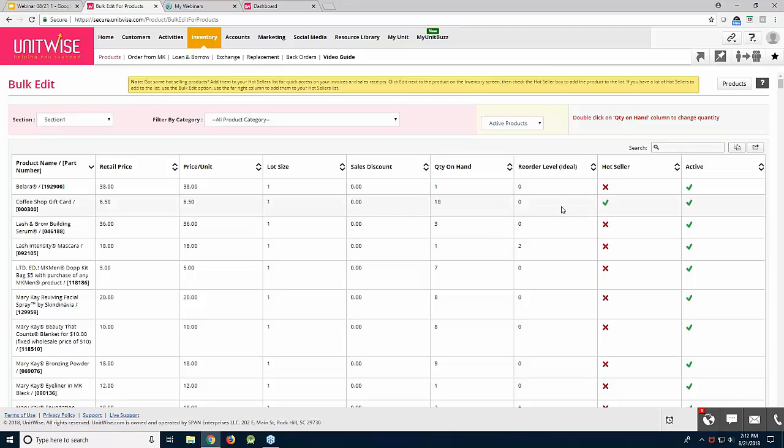Whereas the reorder level, or the ideal count we mentioned, will allow you to change how many items you'd like to have on hand for specific products. So for example, if we wanted maybe 5 of the Lash Intensity mascaras on hand at all times, we'd simply double-click the current value, enter the updated amount, and again, click anywhere on the screen to save that value.